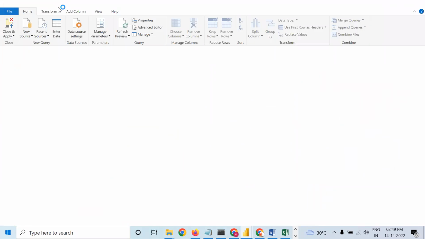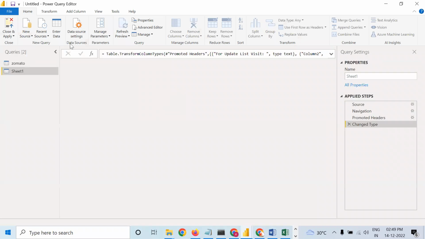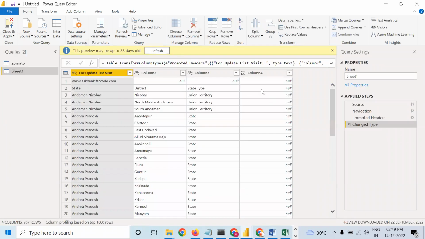and then Power Query will appear. The Power Query editor will appear where we can actually clean our data set. And once we have done all cleaning, we have to click on Close and Apply, so that all the changes are reflected in Power BI Desktop.